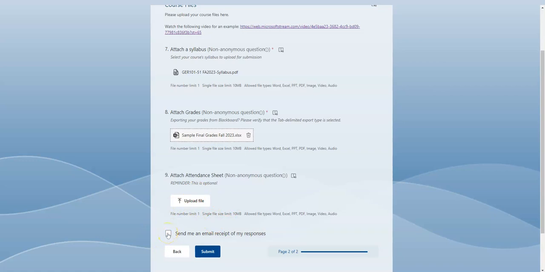You click Send. Check this box so that you can get a receipt of your responses here. And when you are all done with uploading your files, you click on Submit, and that would be the end.